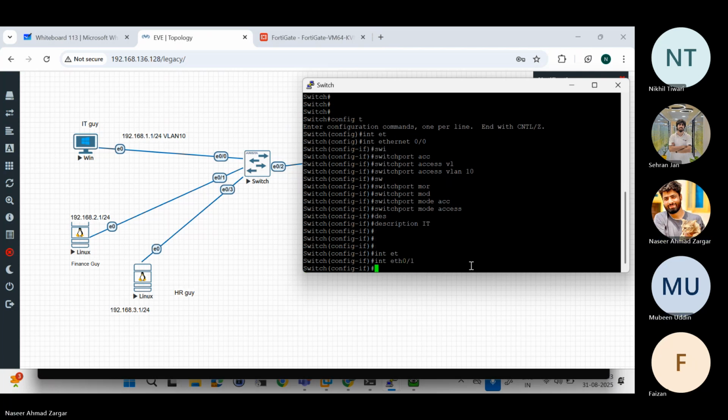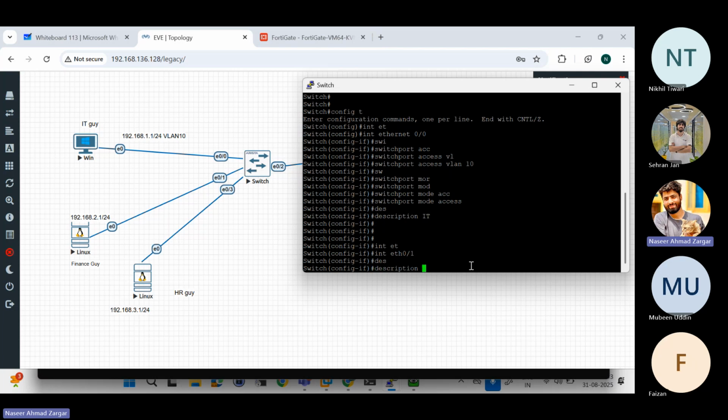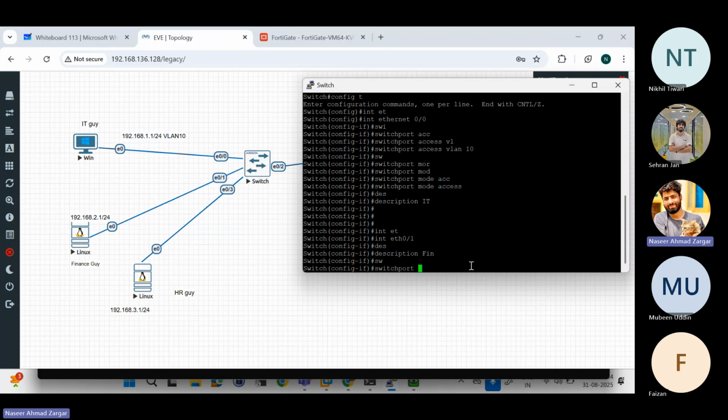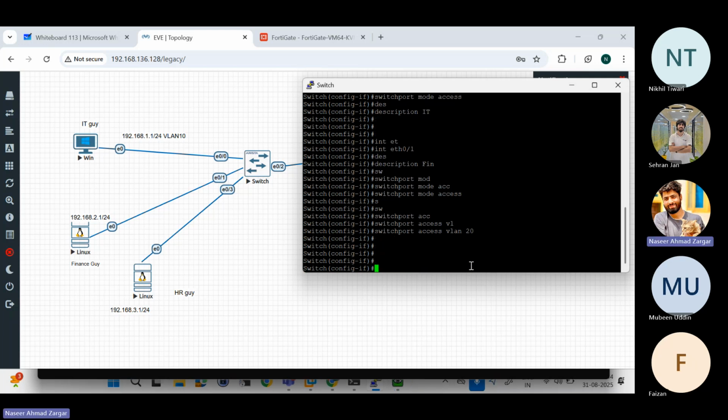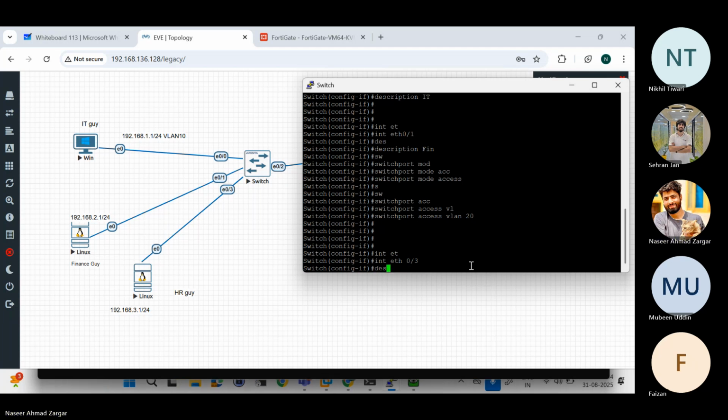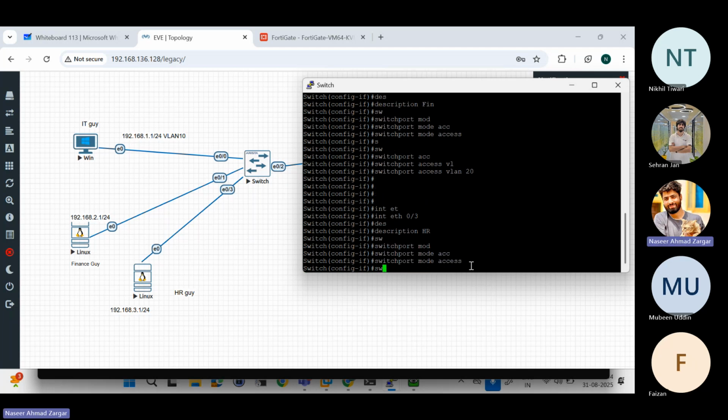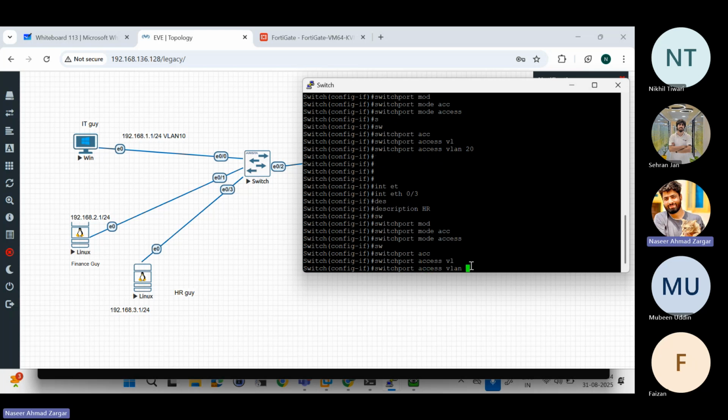Okay. Coming to the Ethernet 0/1, I'll put the description as VLAN, okay, description should be finance, switchport mode access, switchport access VLAN 20. And coming to the last one, Ethernet 0/3. I want to put the description as VLAN, no, it's HR. And then switchport mode access, switchport access VLAN 30.